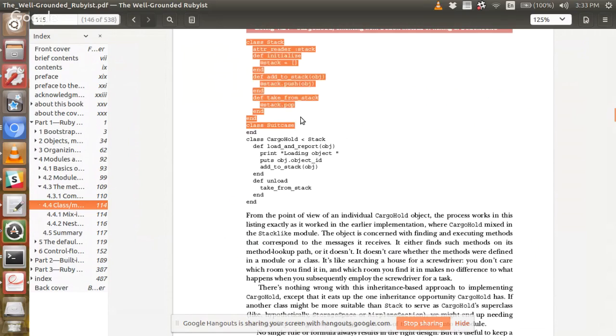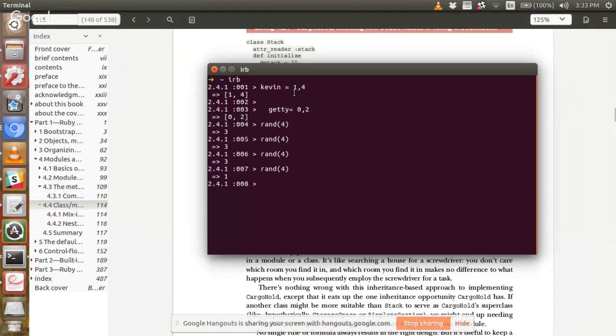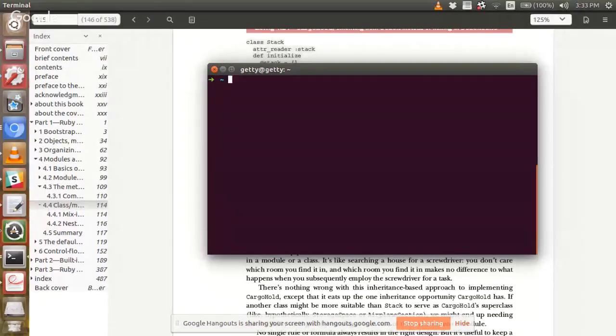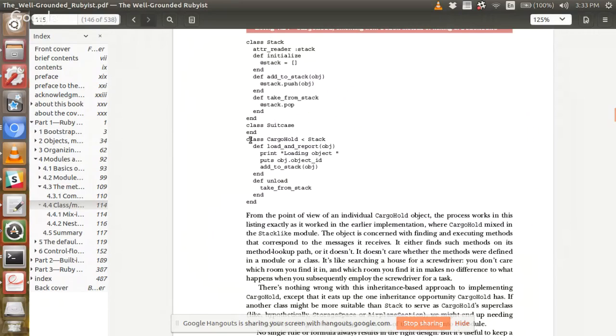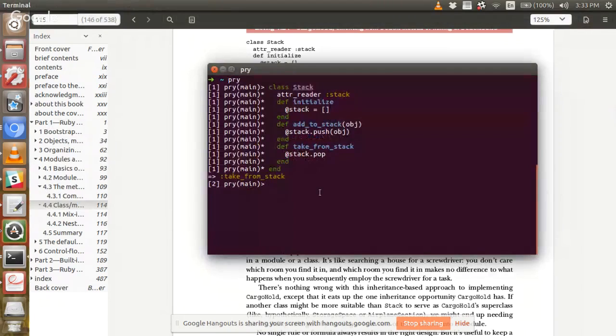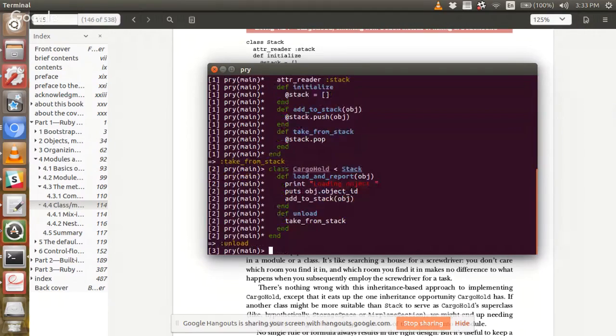Oh boy. It's hard to use a mouse for the first time. So let me go to try. Then I have my stack class there. Then I have, yeah. Linux.